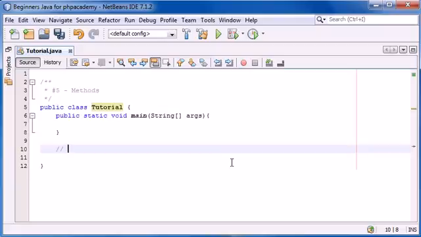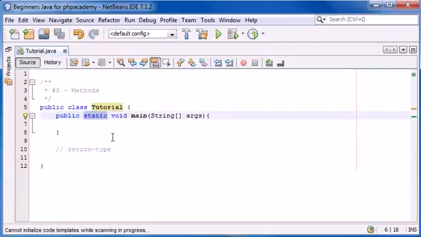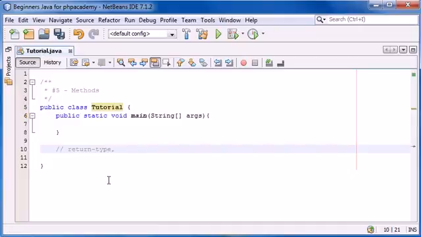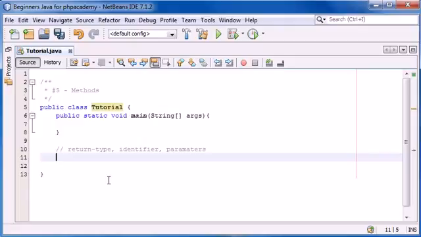So we first need to give the method a return type. And there is stuff before this, like you can see we have the words public and static, except we're going to learn what those mean later on. So for now we're just going to learn about the return type. We need an identifier for our method, and then we can give it parameters. And parameters are a very useful thing. We're going to be learning about them later on in this tutorial.